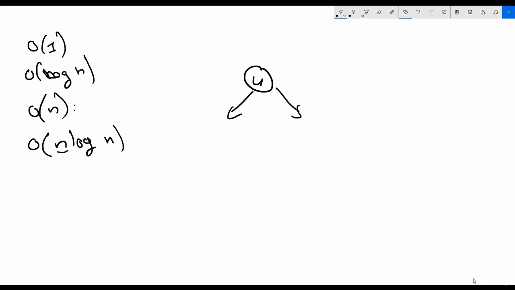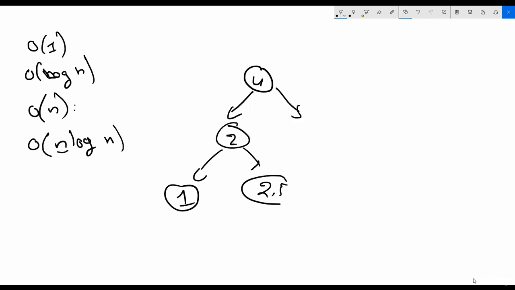So we have 2, we have 1. Here we have, let's say, 2.5, and here we have 7, here we have 6, and here we have 8. As you can see, this is a binary search tree where the left child is always less than the parent and the right child is always bigger than the parent.